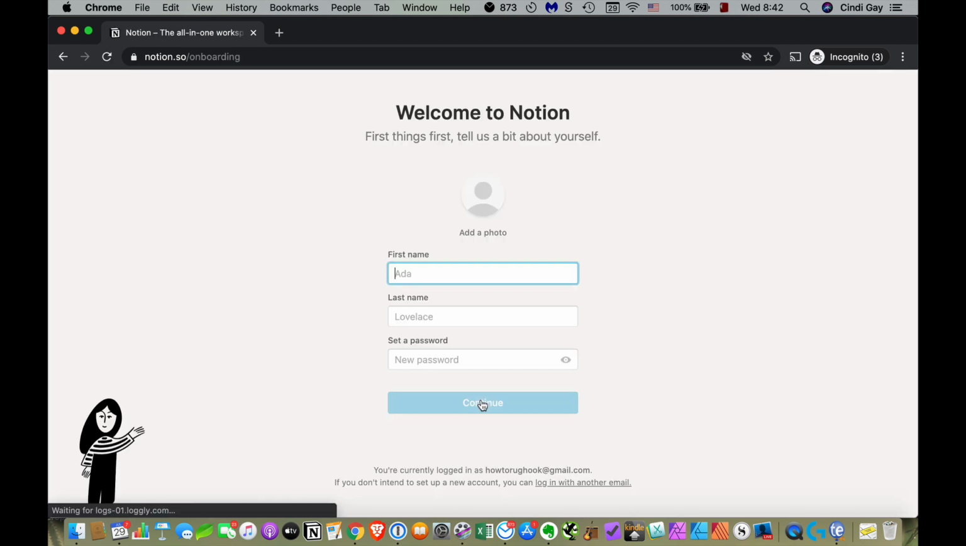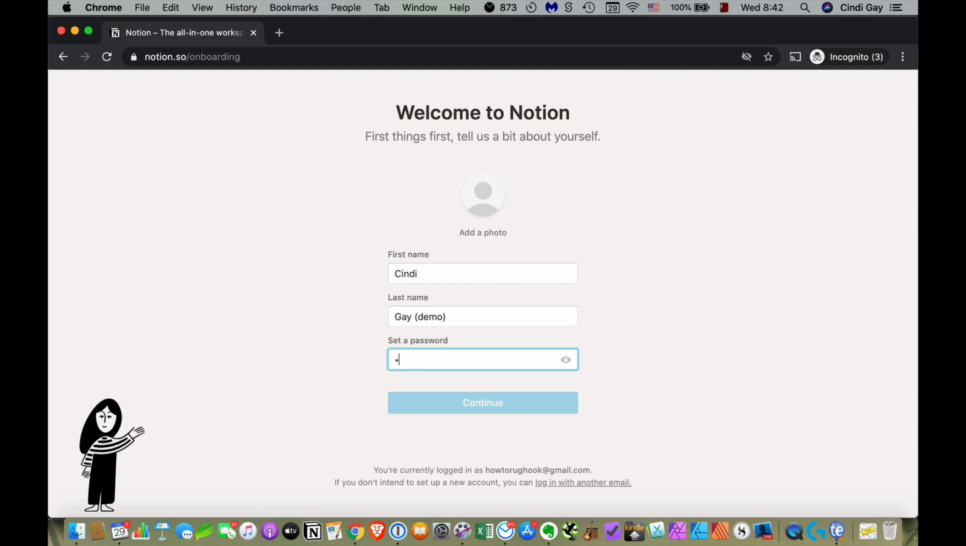Once that's been processed, we're welcomed into Notion. Our account is set up. Now I need to enter some personal information, such as my name, my last name. I'm going to add demo after it because I already have an account and I want to make sure I know which ones are different. I'm going to set up a password. So when you sign in, you're going to use your email address and the password that you're setting right here.